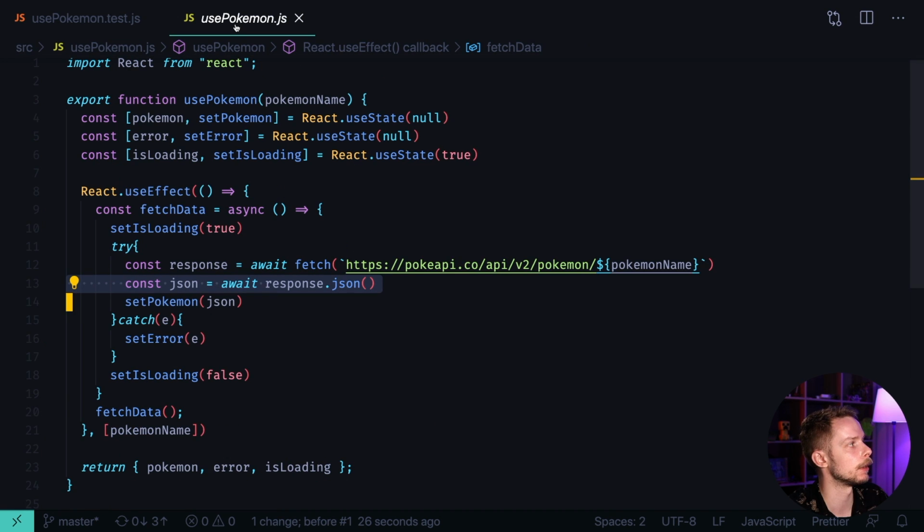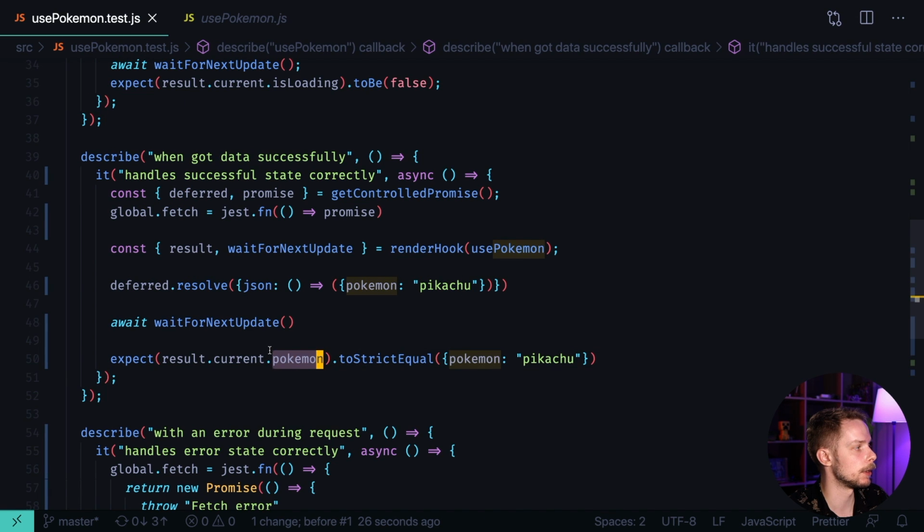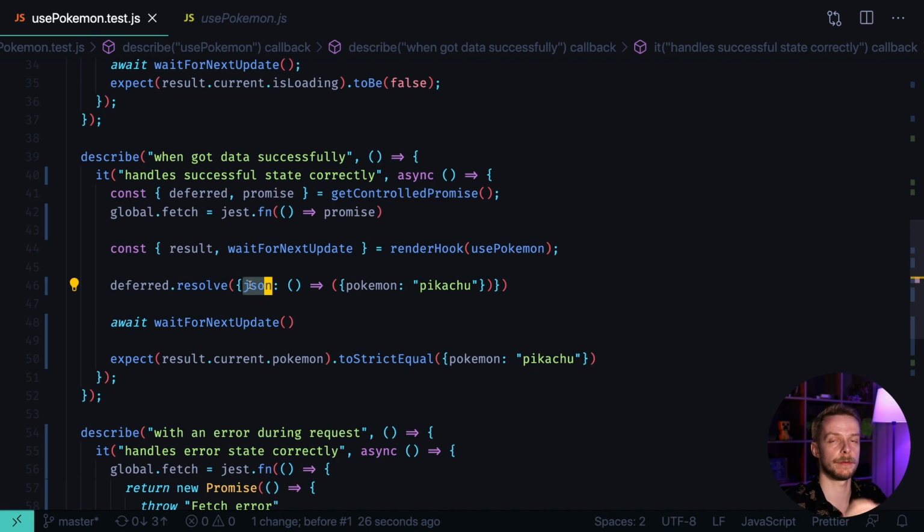If we go back to the usePokemon implementation, you will see that here is the JSON function that we're trying to mock. And then I want to make sure that the Pokemon value equals the value that we've returned from the mocked JSON function. Basically, we're testing that we've stored the value that we got from the fake backend.